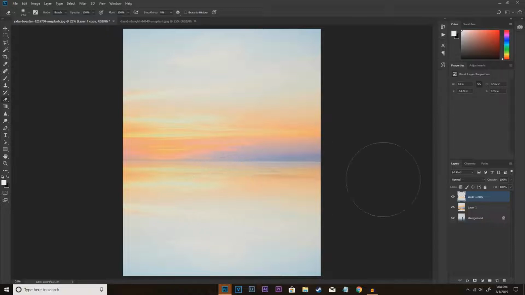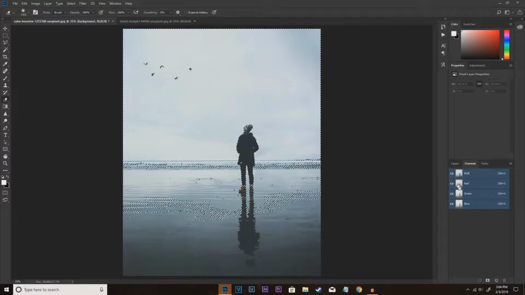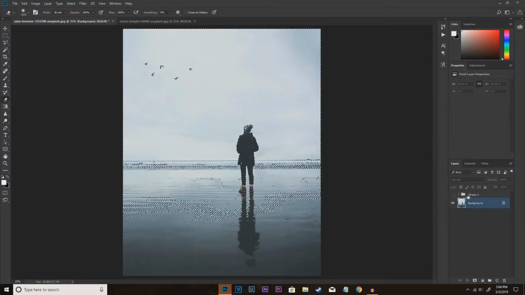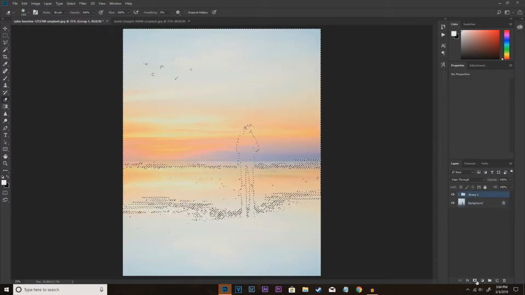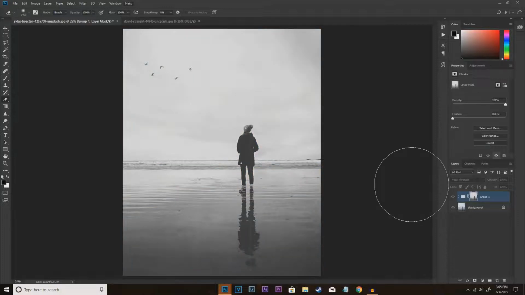Next we group them together like this, and we hide them. Go to the background layer, select it, go to Channels and press Ctrl and click the red channel. What it does is select all the whites in the image. Go to the Layers option again, go to the group and press the layer mask. As you can see, the sky is already looking fabulous. Now we need to boost the white and black in the mask.